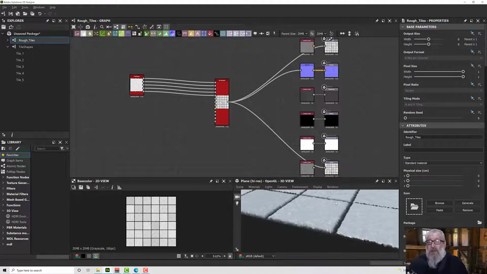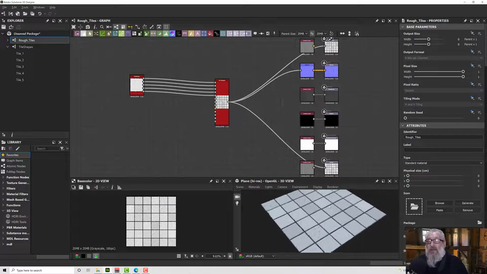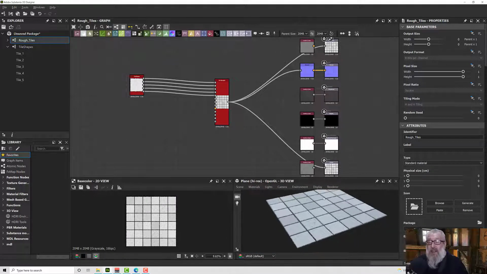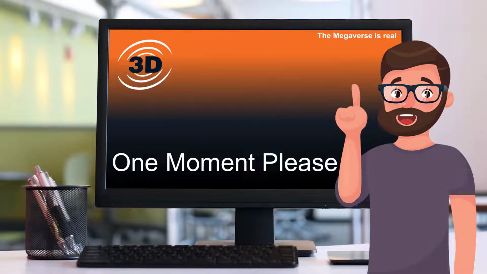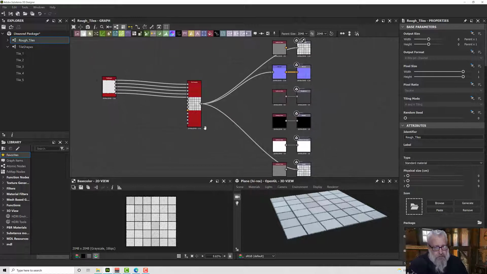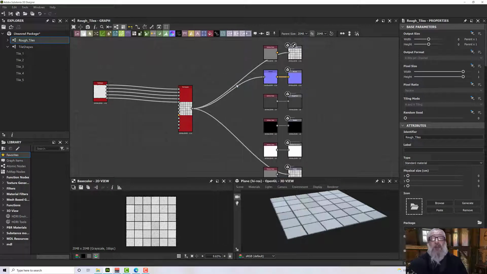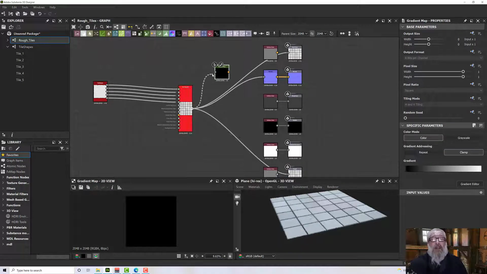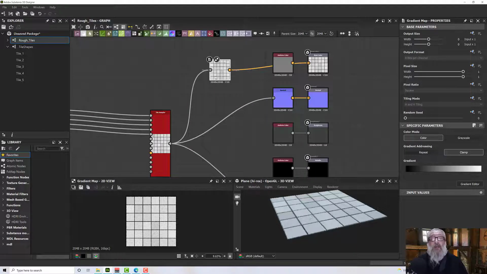Okay, so what are we going to do next? Well, I suppose we ought to colorise it, hadn't we? So yes, we'll colorise and create the roughness map in the next one, I think. Okay, so what we need is a gradient. So if I type in gradient, and we'll click gradient map and plug our output from our tile sampler into that, and I'll plug that into our base colour.